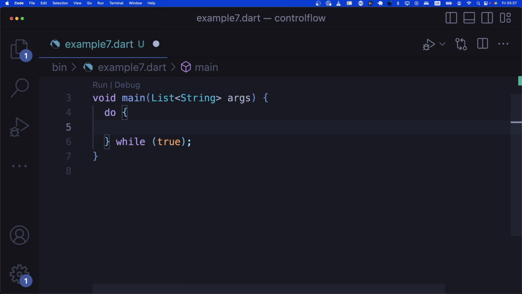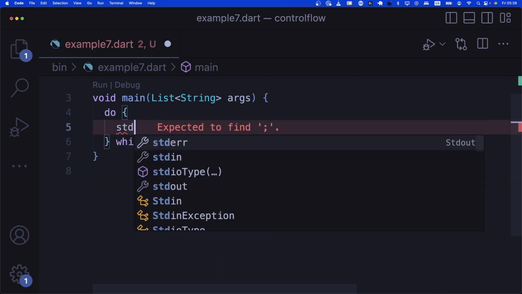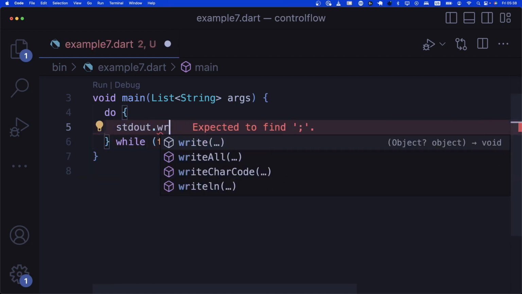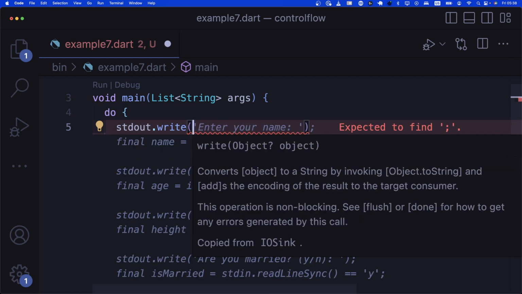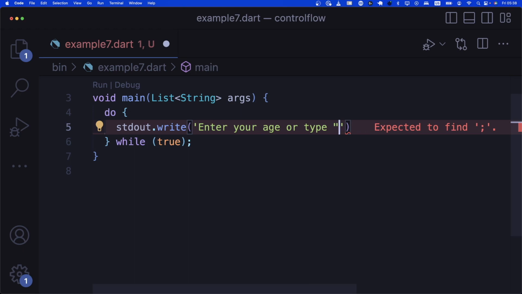So the first thing that we're going to do in this loop is just to tell the user to enter their age or type the word exit. Okay, and then we're going to handle this exit in a special case. So if the user actually types exit, then we're going to exit this loop. And you already know how to exit loops like this using a break, right? If I can spell it. So let's go ahead and first say stdout.writeln. Actually, maybe write, because we want them to write the age right after we output the command. So we say enter your age or type exit.